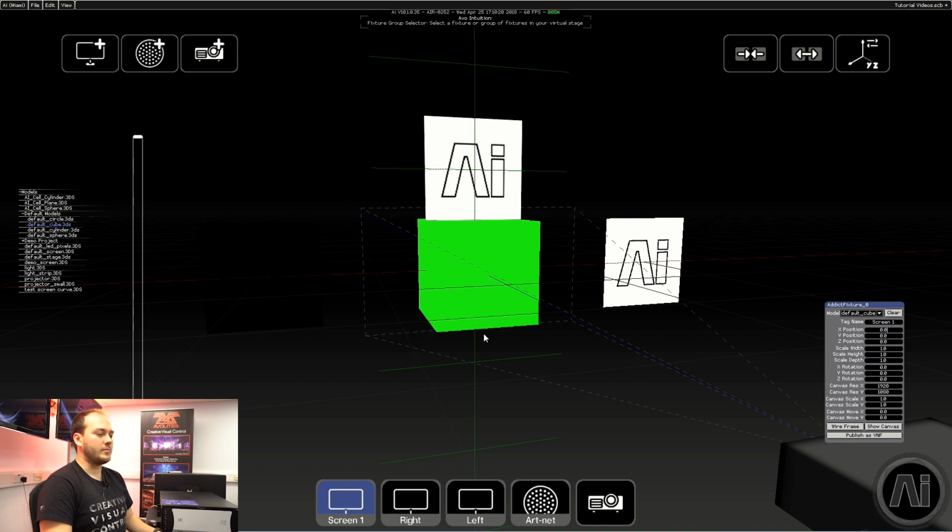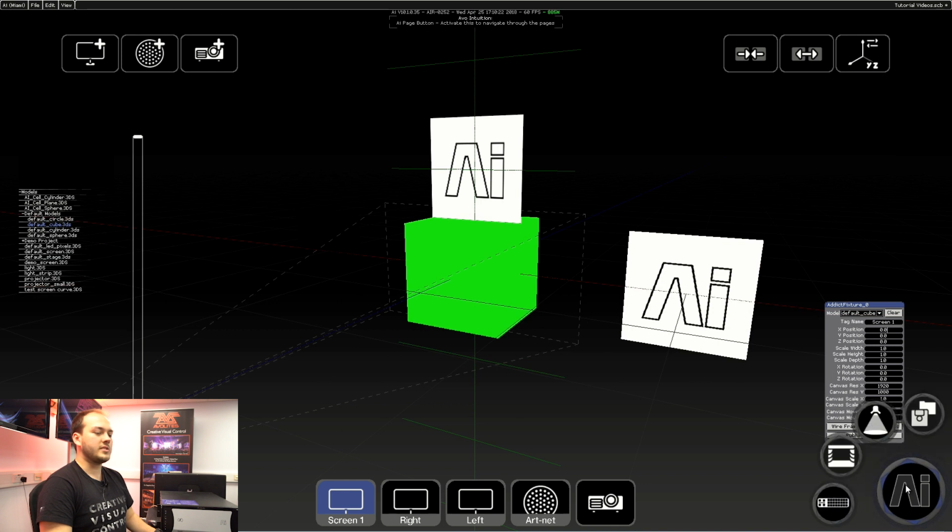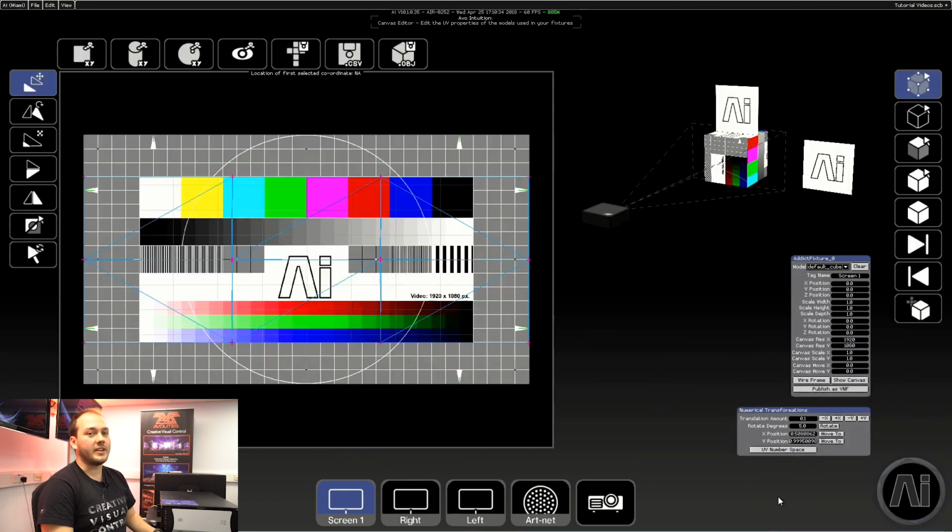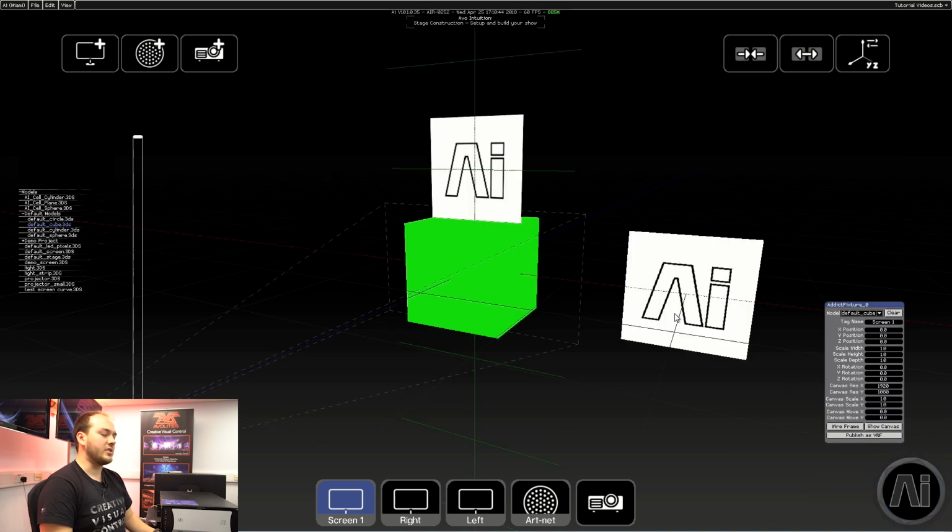And this will now use a UV map to put the canvas back wrapped onto the 3D object. We can view this UV map by going to the canvas editor, which we'll talk about in another video. So as you can see here, you have the 6 regions of the cube sampled from this video. Now I'll just go back into the stage construction page and talk through a couple more things.